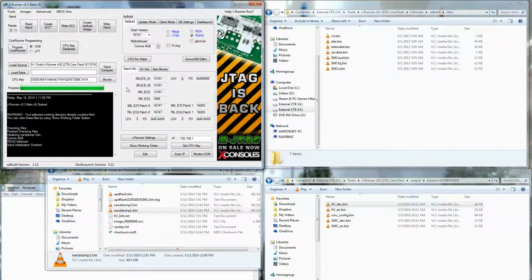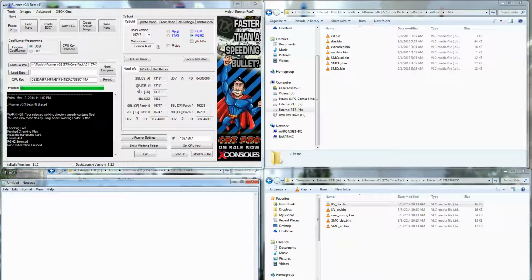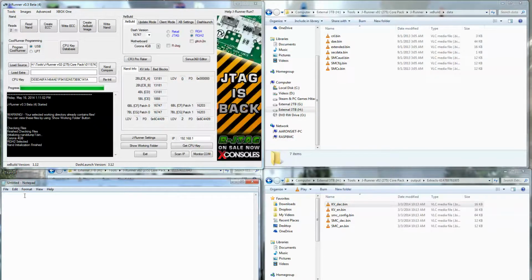So first things first, I'm going to grab a bit of information and save it in this untitled notepad document here. The first note I'm going to make on this NAND info screen, which we saw in Xell, is the LDV. There were 3 F's on that line, so the LDV should match here and be a 3.